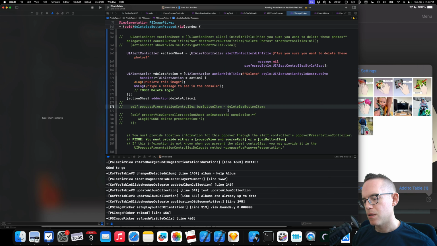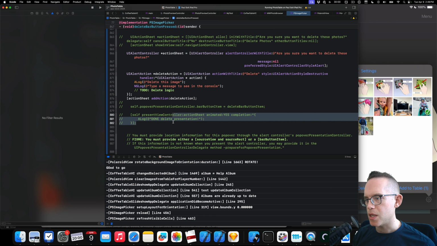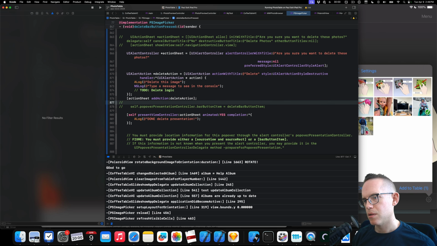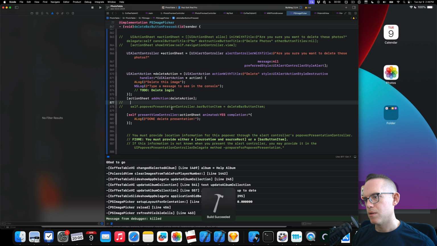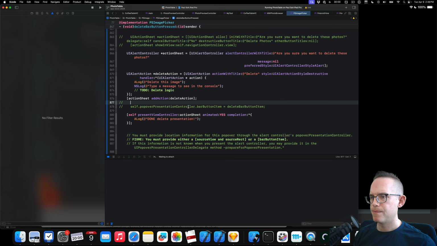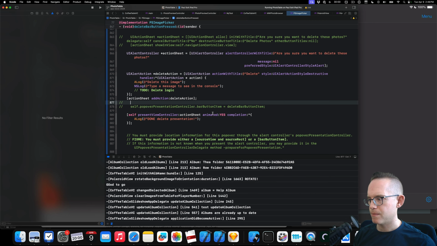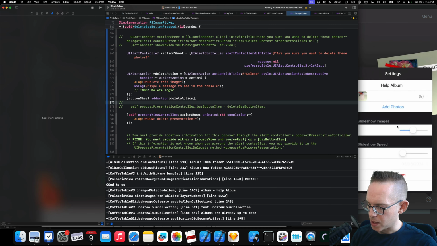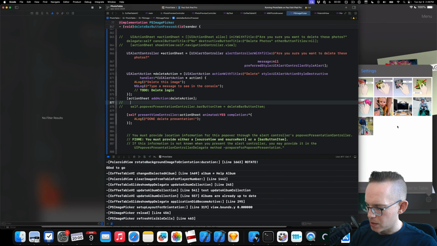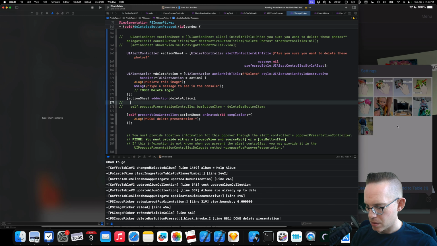Okay. This line must be the problem then. So if we do this, it's going to probably complain. So I'll go ahead, grab that photo, tap it, hit delete. Oh, perfect. That one actually showed up. Oh, okay.